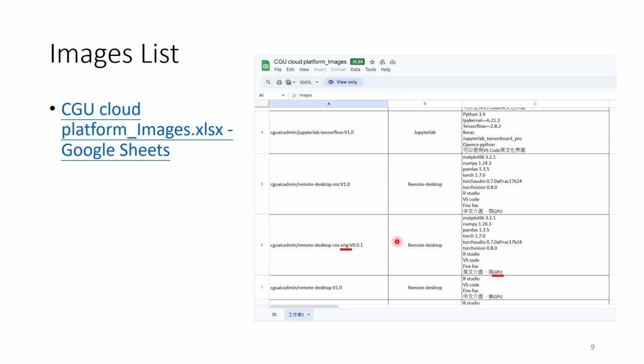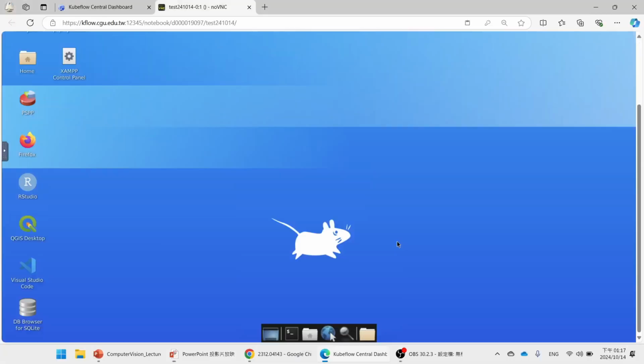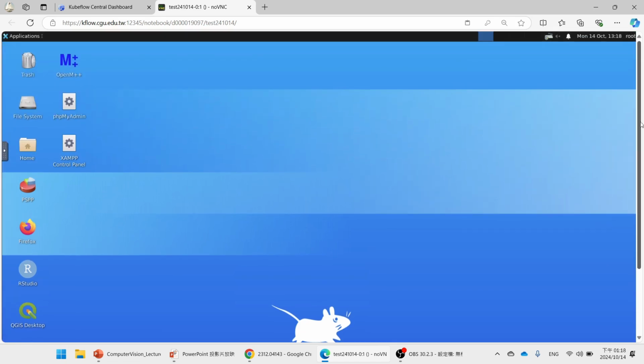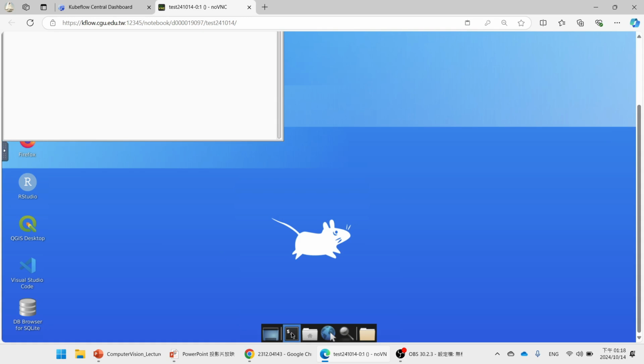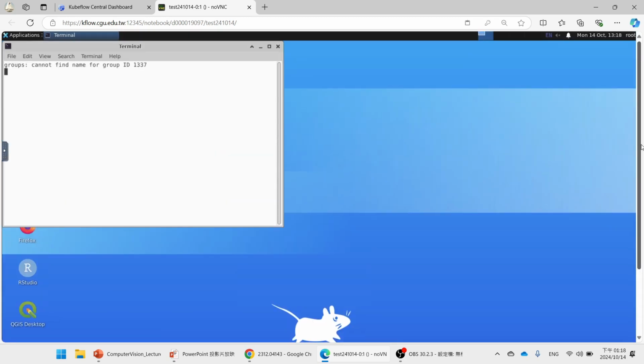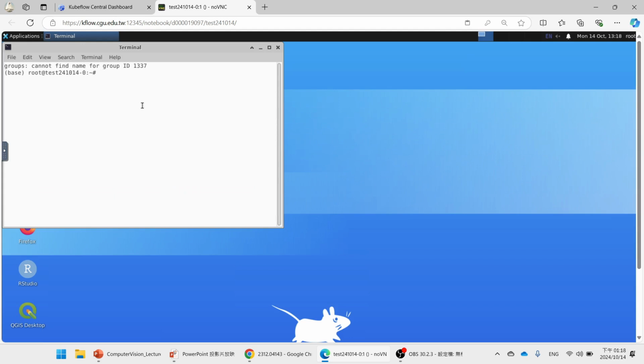So I use this one. This is the image I used. Once I launch this image, I can do anything, just like I have a remote computer. So I can say launch a command line and give any command I want. I can install any programs on my own.